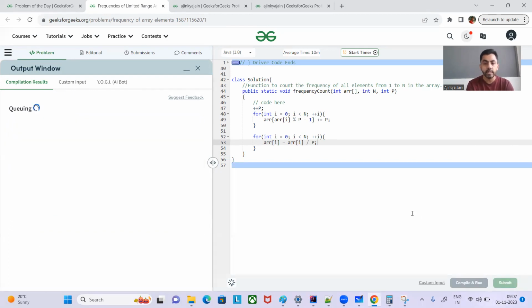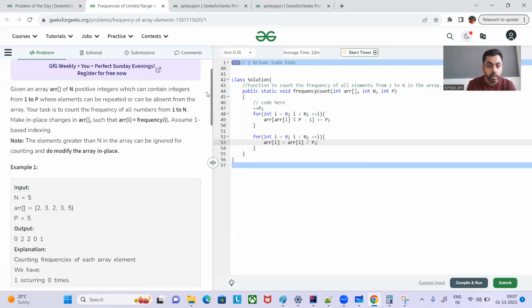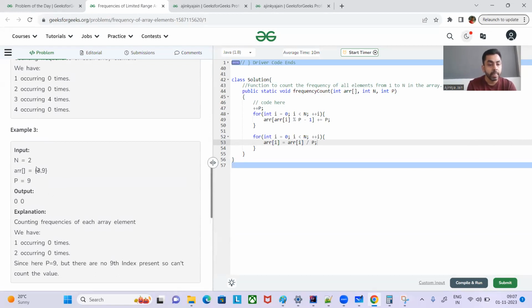Yes, let's submit and see what we are getting. Oh, yeah, it failed. It is saying array index out of bound, index 7. So let's take an example. There is an exception, a corner case which we have to handle. So here the example is over here. For this, P is 9 over here. The array size is 2, right? So the elements in this array will be in the range of 1 to 9. And if you see, 1 and 2 both are 0, there is no 1 and 2, so we are getting output as 0 and 0.